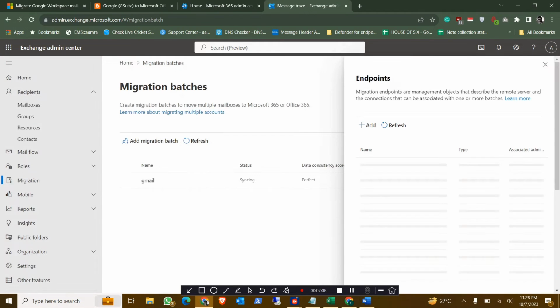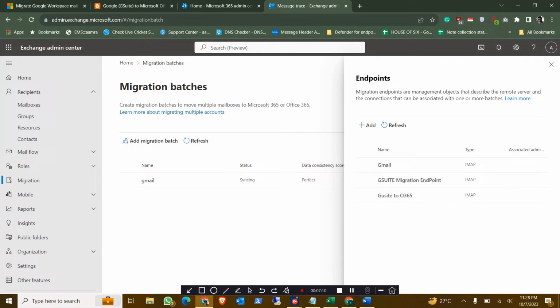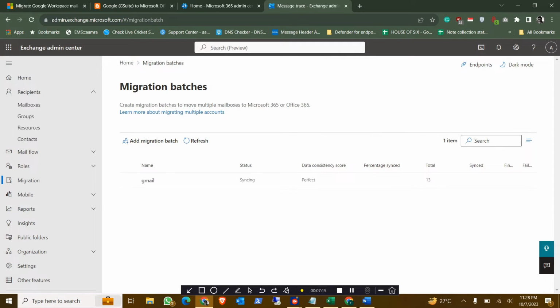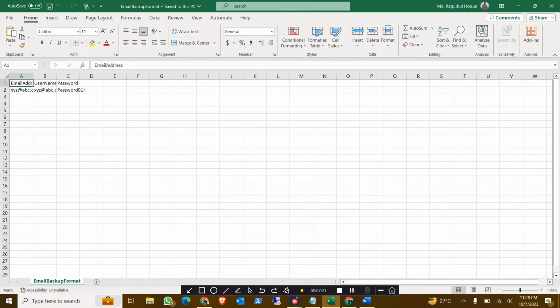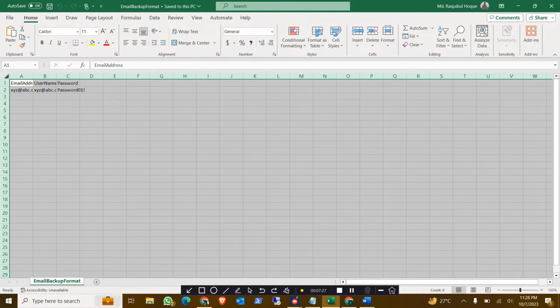So your migration endpoint is created, done. Now you add a migration batch. Before you add a migration batch, you will fill up this CSV file. This is a very common CSV file for all types of IMAP migration.